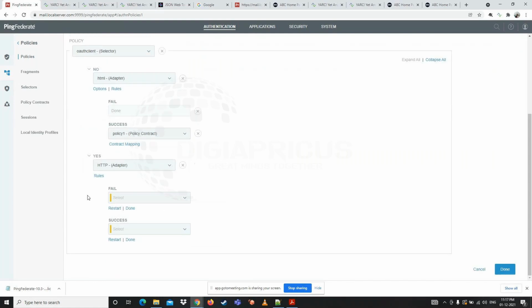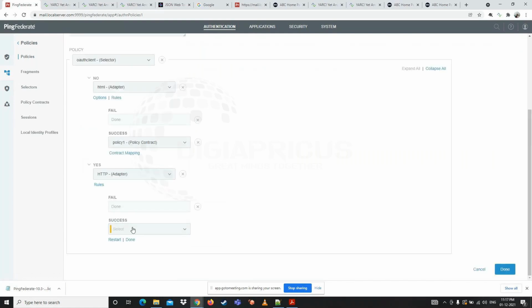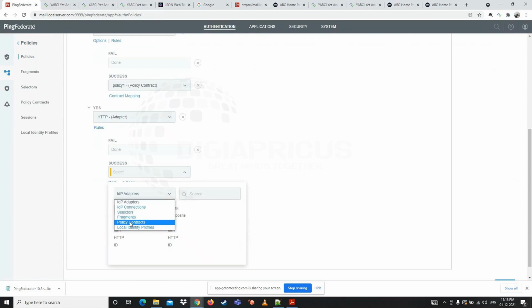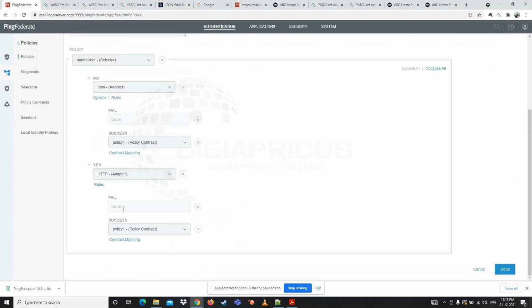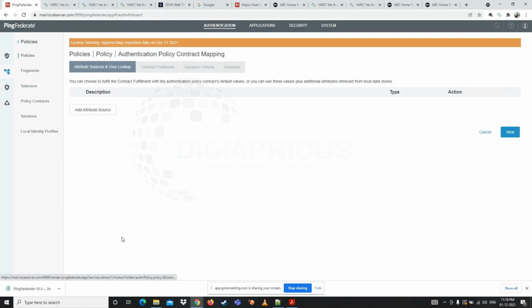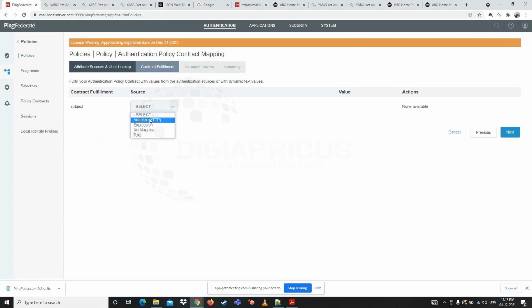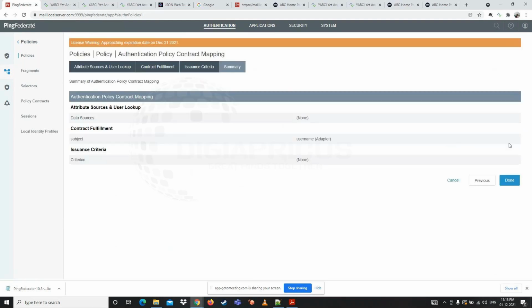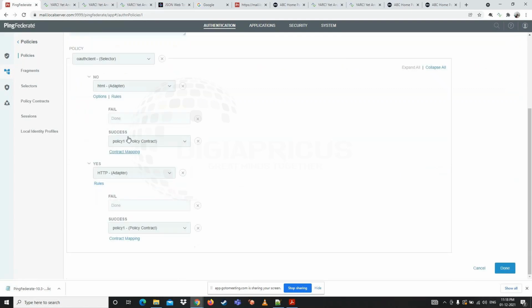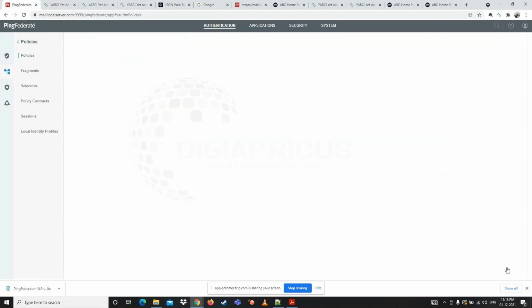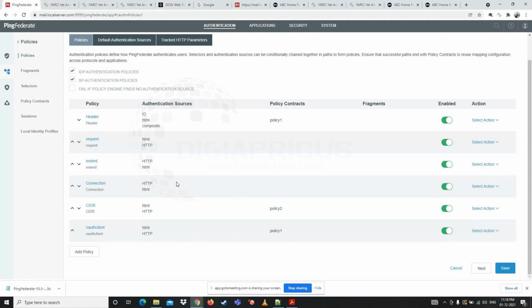For yes, choose the HTTP adapter and click on done. In the success, choose the policy contract, choose the first policy, click on contract mapping, click on next, choose the adapter, click on username, next, next, done. Now this is done. Click on done here, but there is one thing. It's not kind of a feature or anything actually.